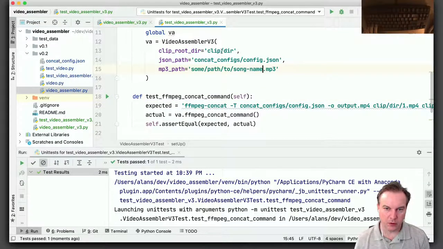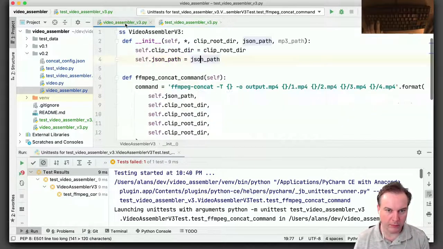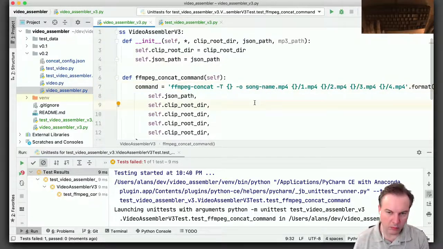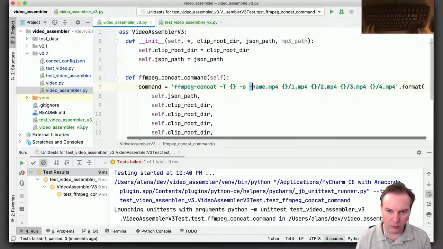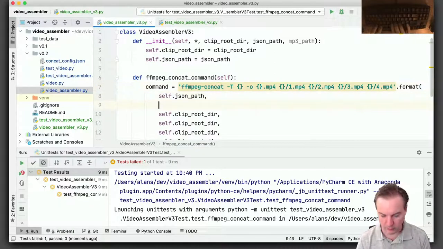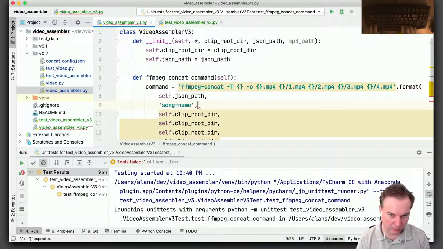So we're going to do this songname.mp3. This should still pass, but what we want to do is make this songname.mp4. And that's going to fail. That's okay, because we're going to hard code this for a minute. Actually, what we're going to do is put it in here hard-coded so that we can see to get it.